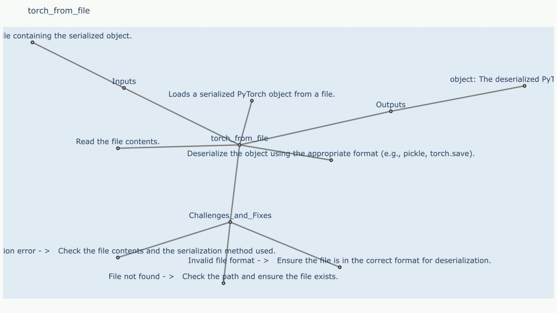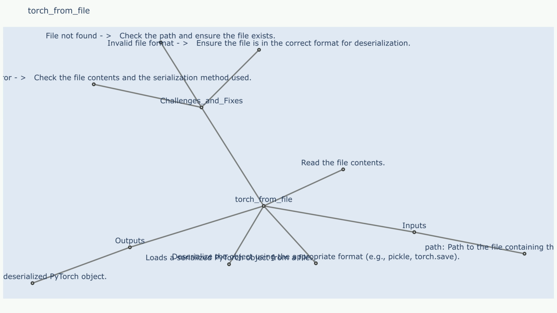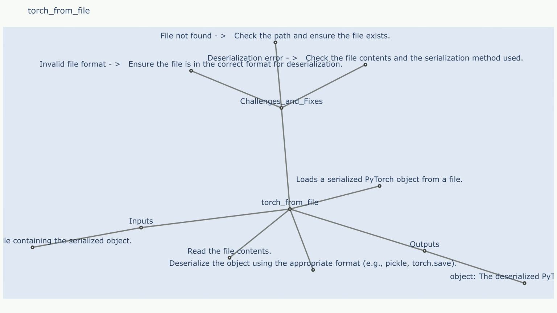Torch from file. Description. The torch from file function is used to create a PyTorch tensor from a file containing raw data. This is particularly useful for loading data directly from disk, bypassing the need for intermediate data structures like lists or NumPy arrays.